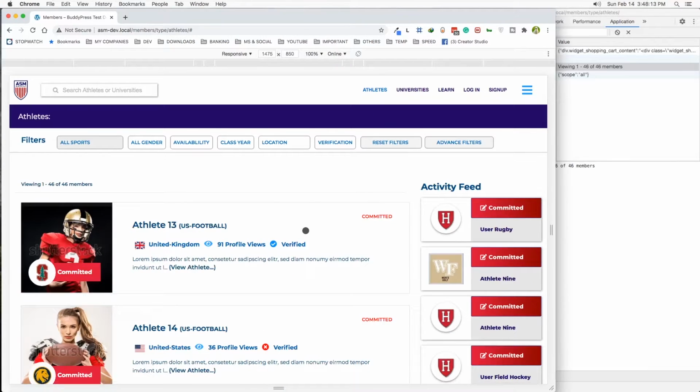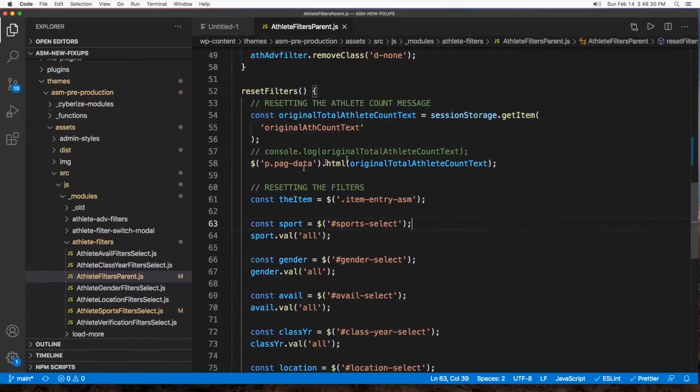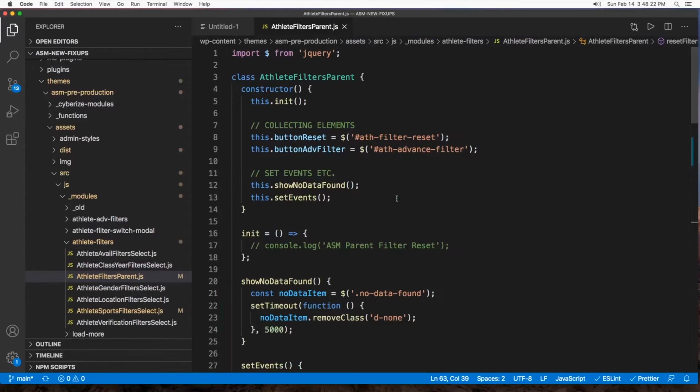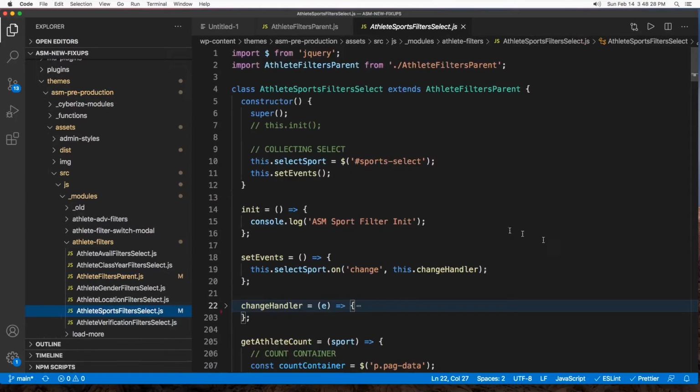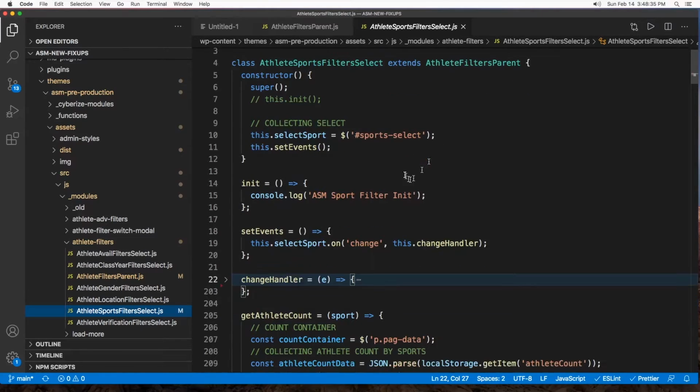So that's how reset is being done, and it's being used for every single filter there is. So it's a common function. What I do is I create a parent file, athlete parent, and then you see sports, and everybody else eventually pulls it in and extends it. So as soon as you extend it, that becomes available everywhere.